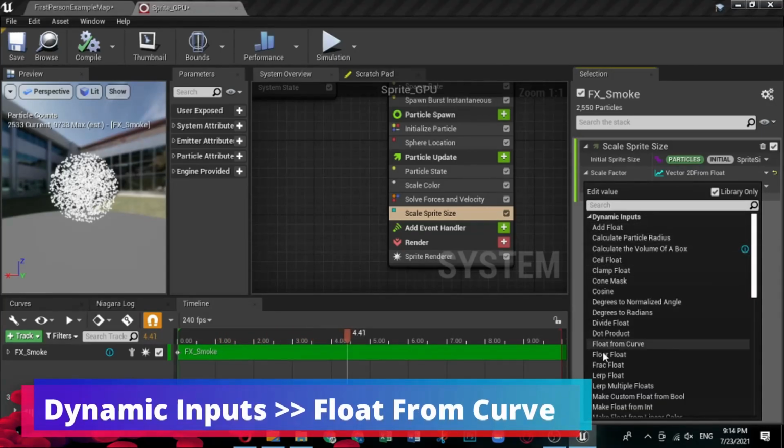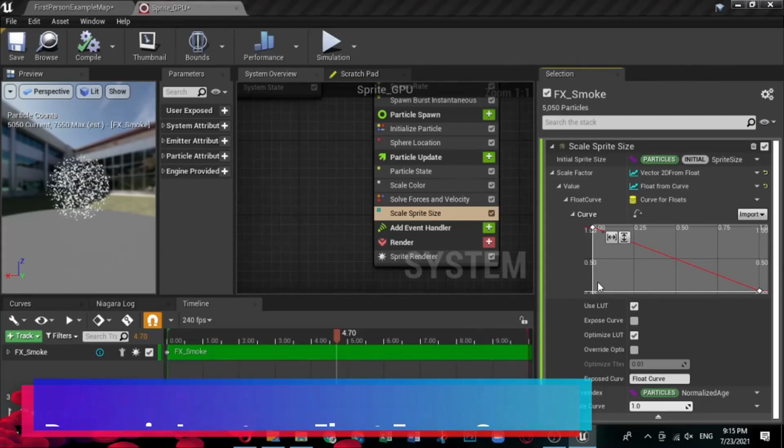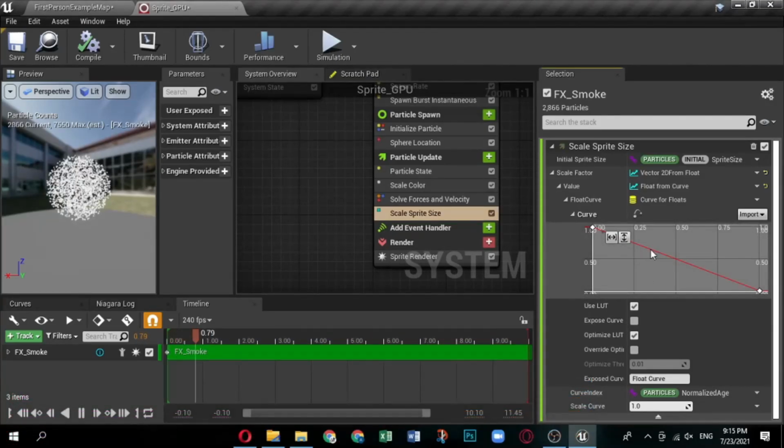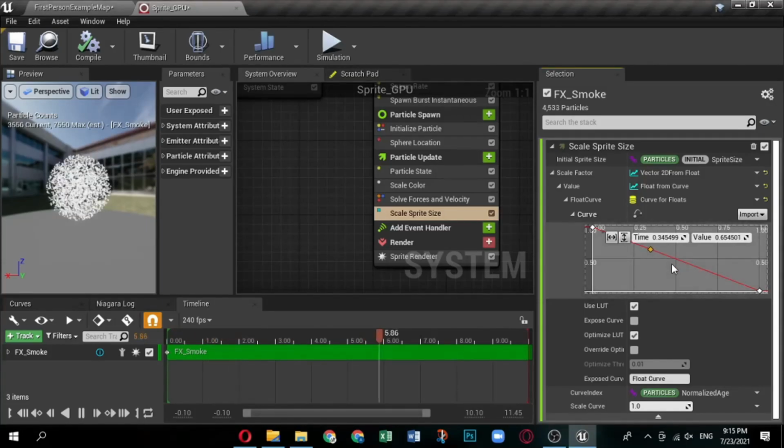There are several ways to add a float value, depending on what you want the particles to look like. For a flowing and gradual size change, a curve is ideal. Click the downward arrow next to value and select dynamic inputs and then float from curve. The curve you added has two default values. You can add more keys to the curve to make the size variation more complex.